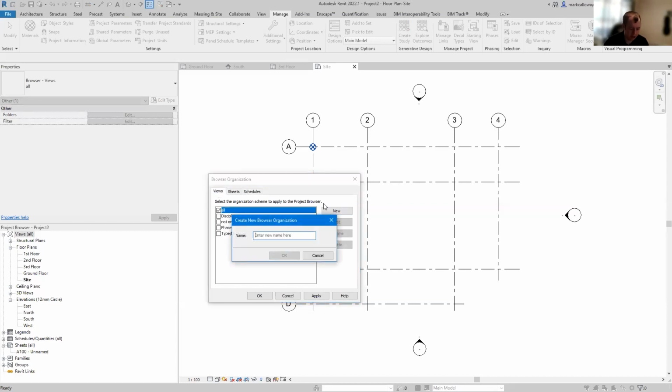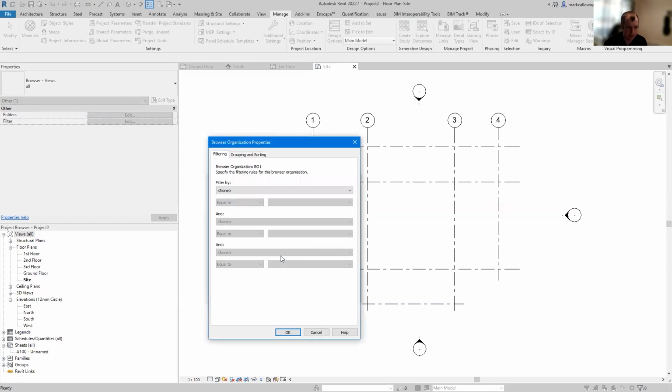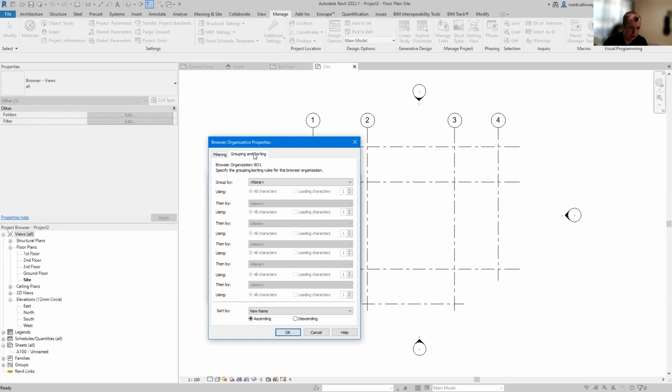Clicking new, we have to give it a name. I'm just going to very plainly call it B01 for browser organization 1. And it's going to open up the properties window for this new browser organization. Filtering, I'll come back to that in a moment. But what we're concerned with immediately is the grouping and the sorting of our views. This is where we can choose the levels in which to group our views under.